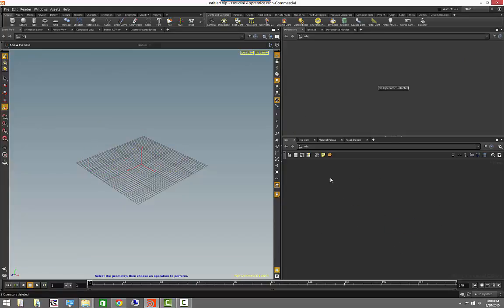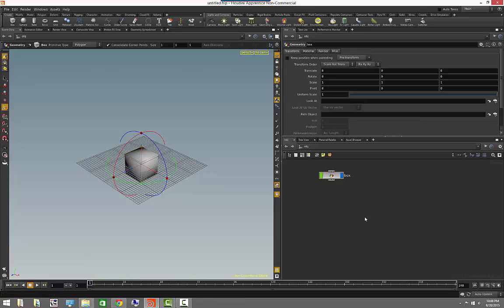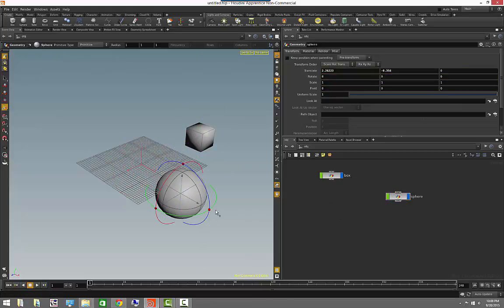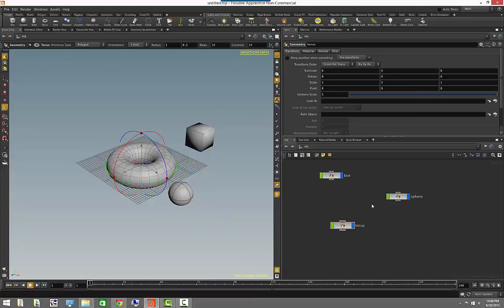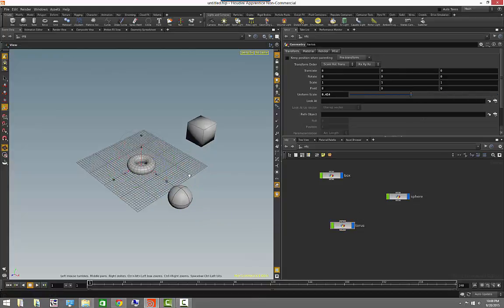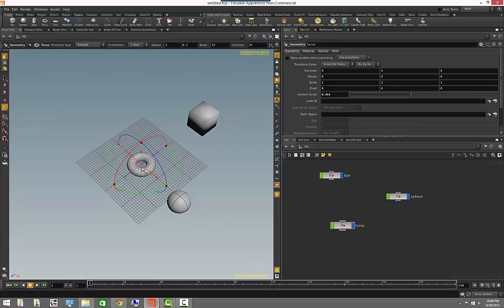Now here is another very interesting thing that we can do with creating nodes. Say I create a box, and then I move it over here, and I create a sphere, and I move it over here, and we'll make that one a little smaller, and then we'll go ahead and create a torus, and we'll move that over here. We'll make that one a little smaller too for the purpose of this example. We'll move these also out over here.